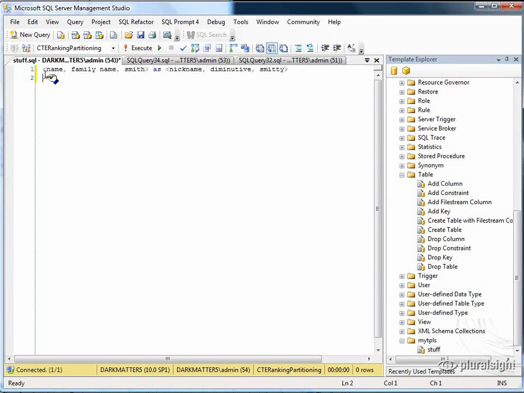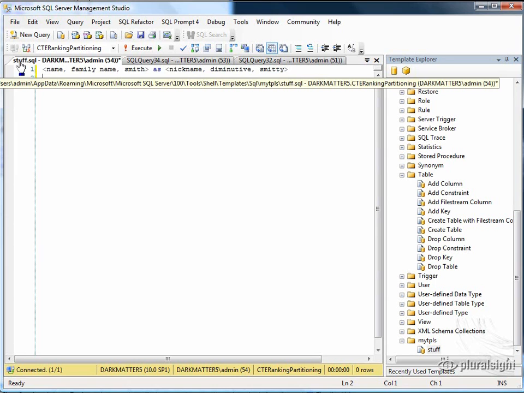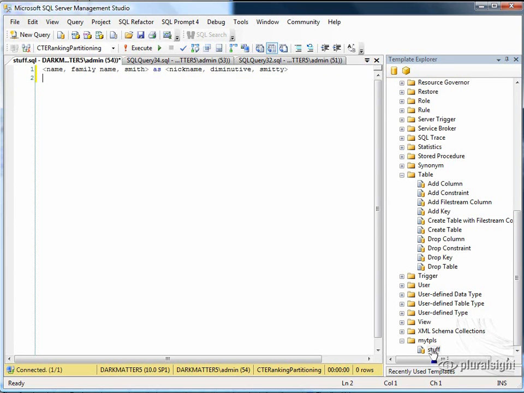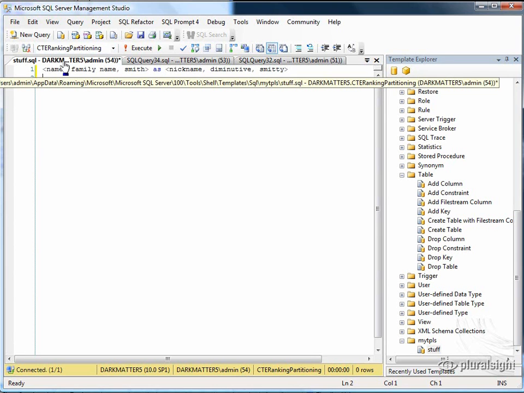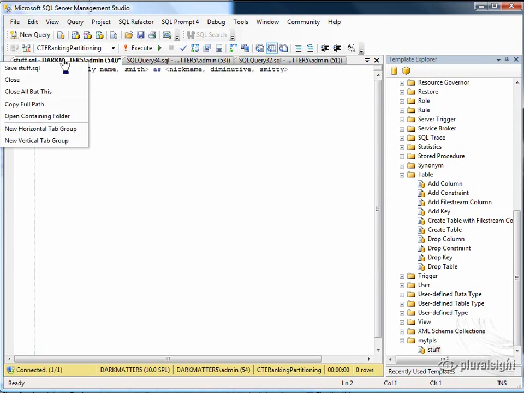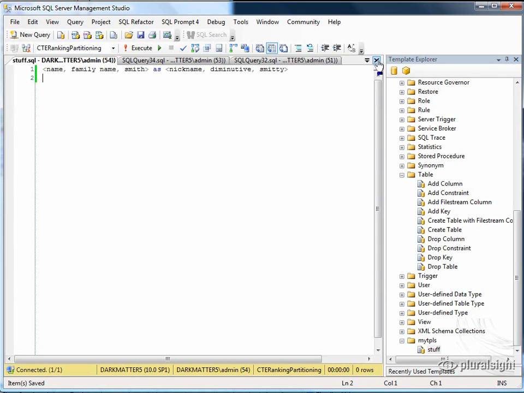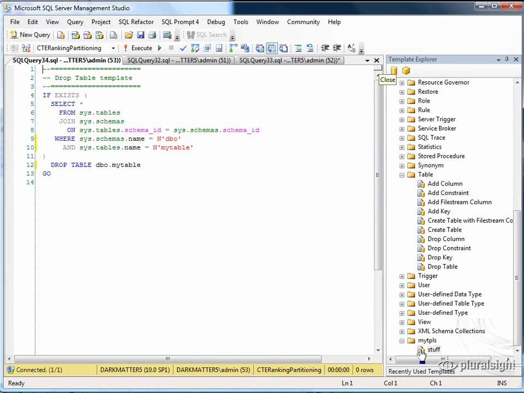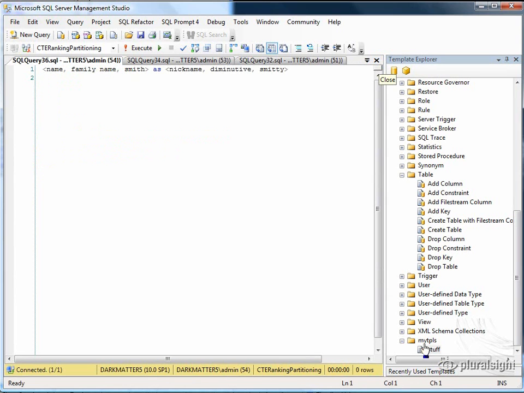And then once I've done this, I can save this the way I would save anything, except it's going to get saved specially. Notice the name is not SQL Query 35 or anything like that. It's stuff.sql. It matches the name that I have in here. So I can bring up the context menu on this tab and say save. And now let's close that and confirm that we actually saved it, like this.